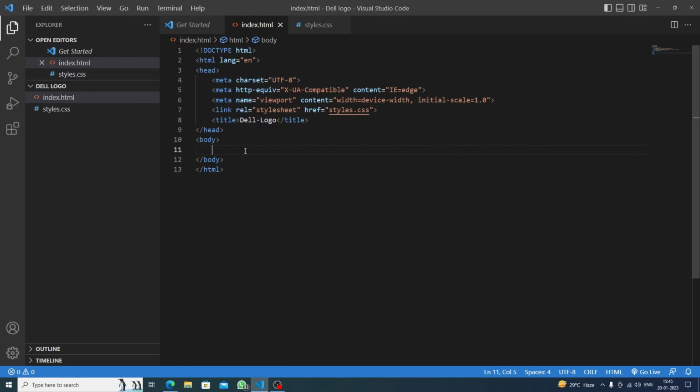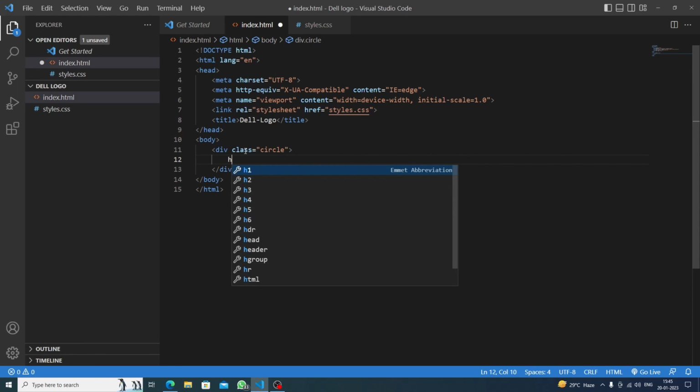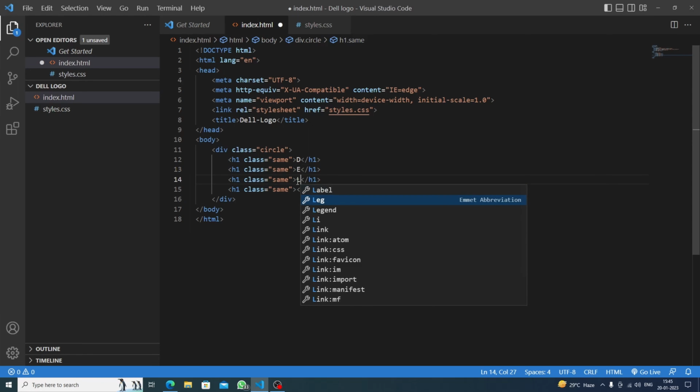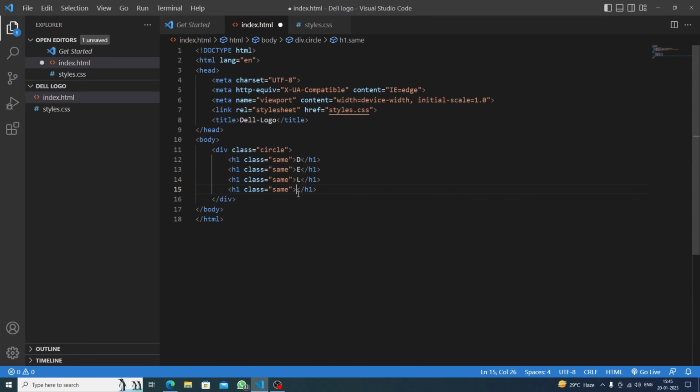So first we will make a div called circle. Inside it there are some conditions. First we will make an h1 tag, and we will give this h1 tag a class of same. I will tell you why we are doing that. We will do Alt Shift down, and the first letter is D, the second letter is E, the third letter is L, and the fourth letter is also L.